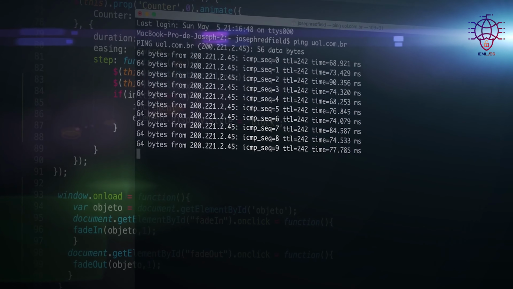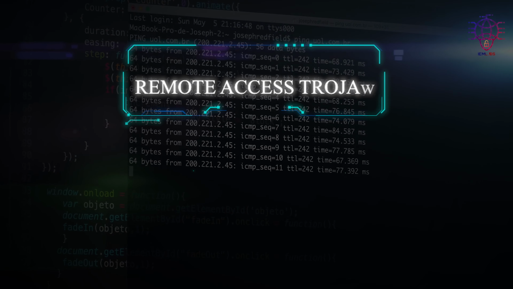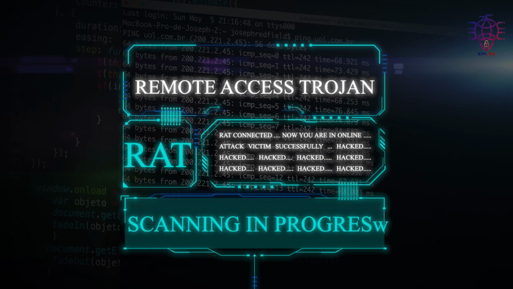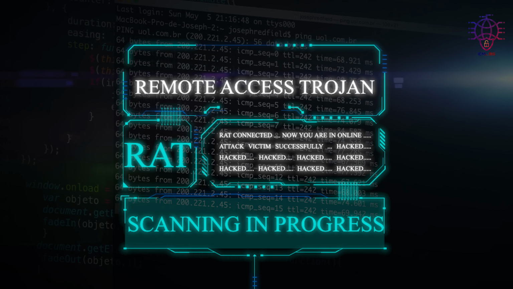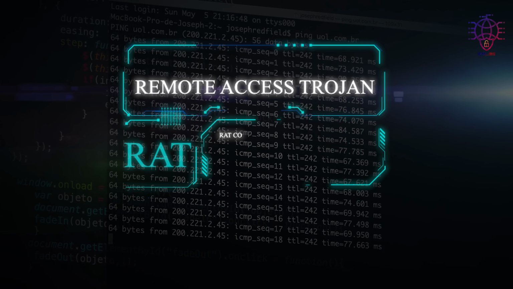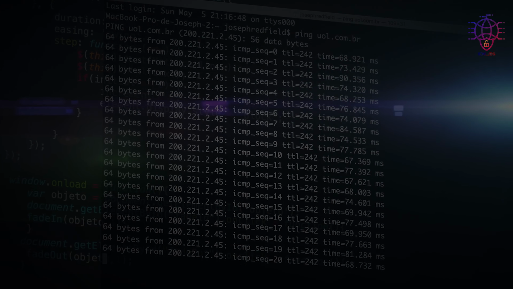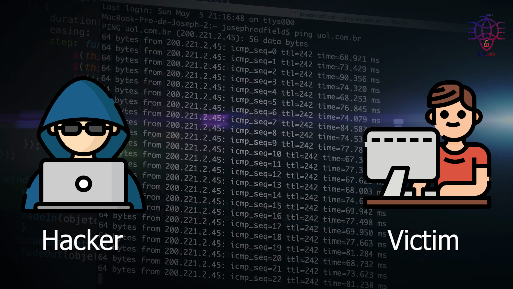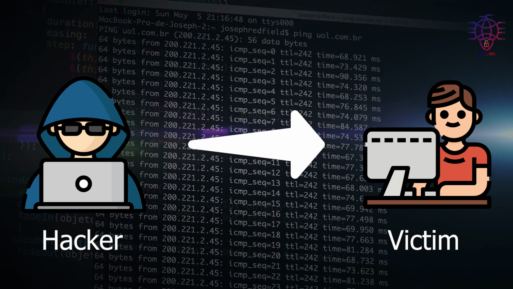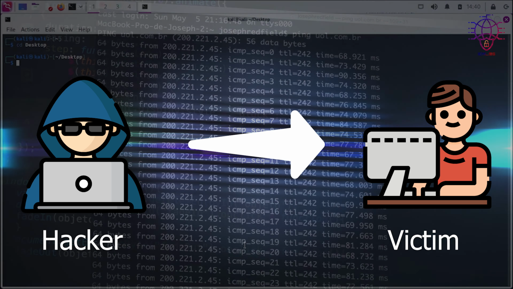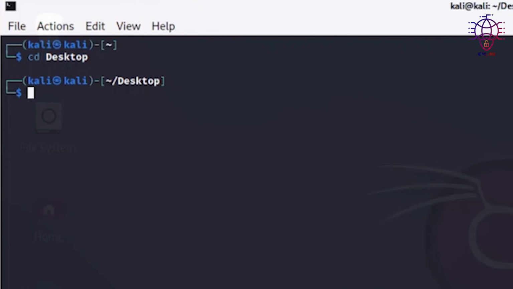So hello everyone, and today I'm going to show you how to create a basic RAT, also known as Remote Access Trojan, with msfvenom. So what is a RAT? A RAT is actually a Trojan which gives the attacker machine remote access to any victim target. It's actually a virus. So first, we will start creating the payload.